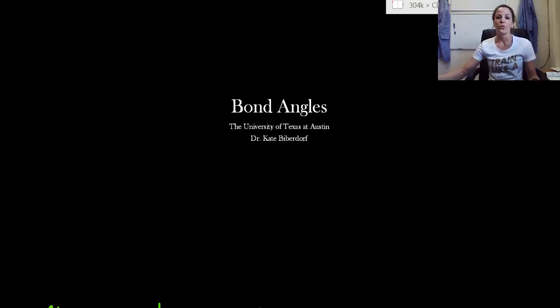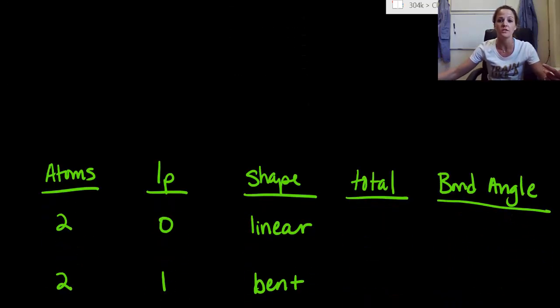Everyone, in this video we are going to finally complete our molecular geometry chart, and we are going to do that by assigning bond angles. So essentially what you need to do is go through your chart that we already established and just add one more column.